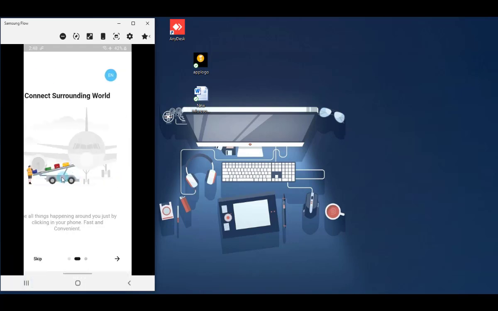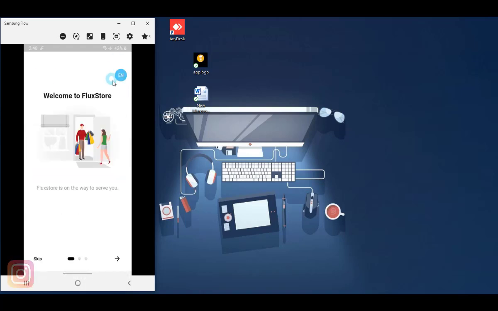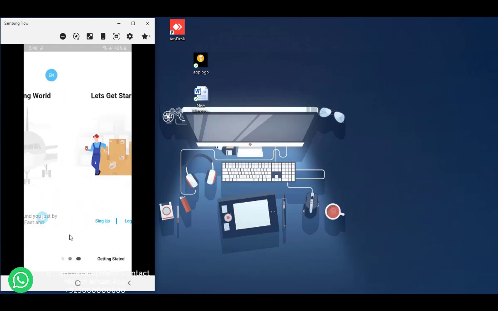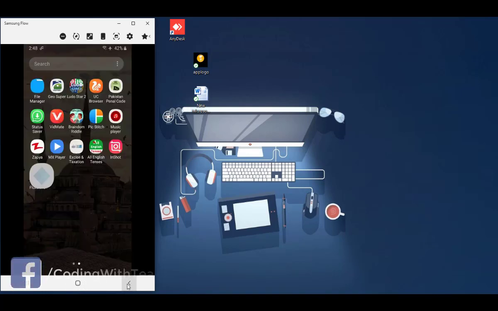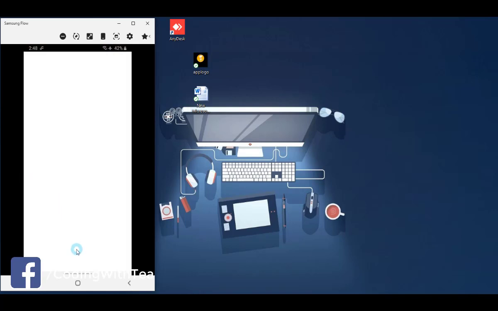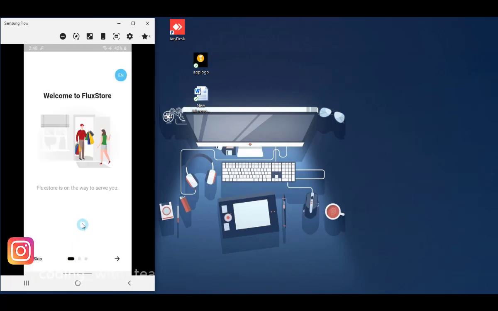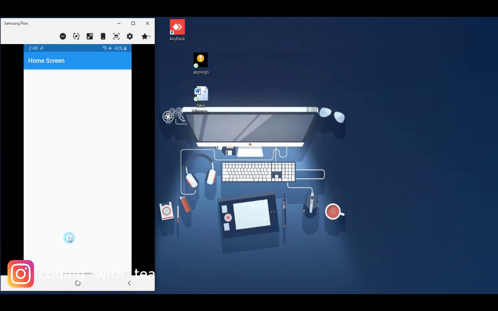Here you can see that this is a round button of EN. This is basically for the language and we will be implementing it in our later videos. And if we skip this or if we click on get started, we will be directed to the home screen. If we see it again, if we skip this, then we are also directed to the home screen.